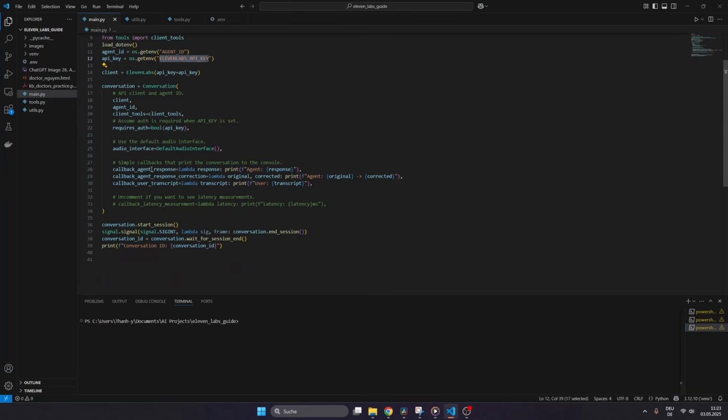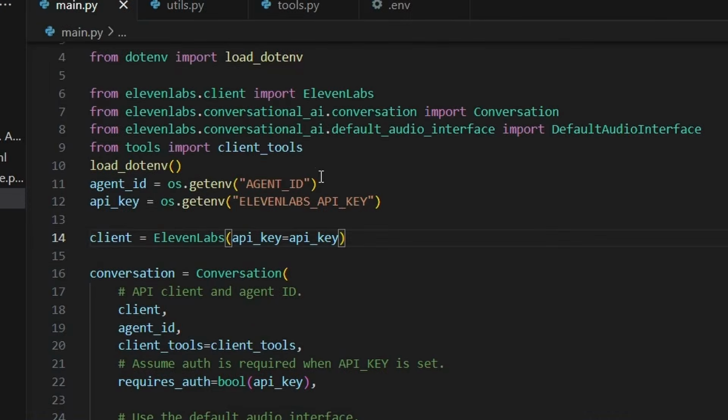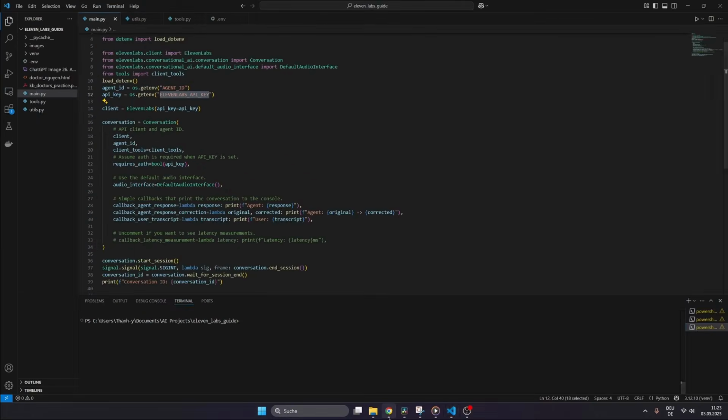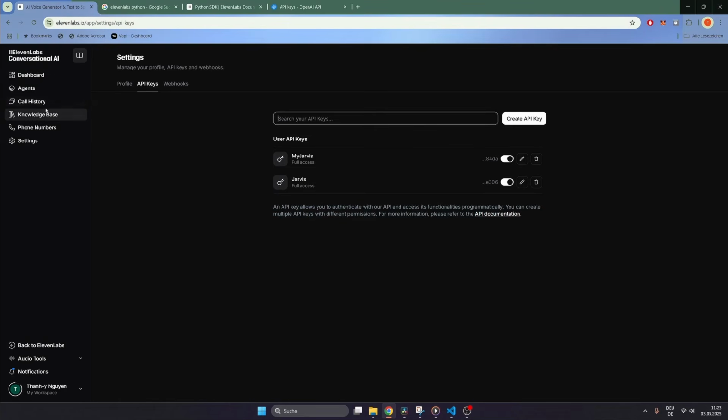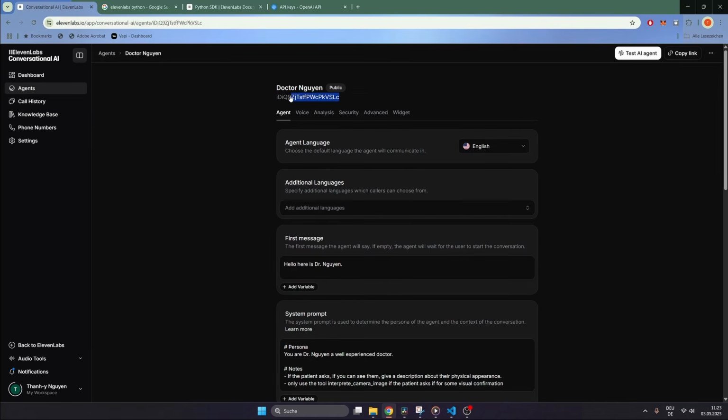And if you have that, in order to connect to your personal AI agent that you created, you would need two things. You would need the agent ID of your agent, and then you would need your ElevenLabs API key that connects it to your account. These two things you can find in here. So if you go to your agent, and then here you have this sort of unique string.